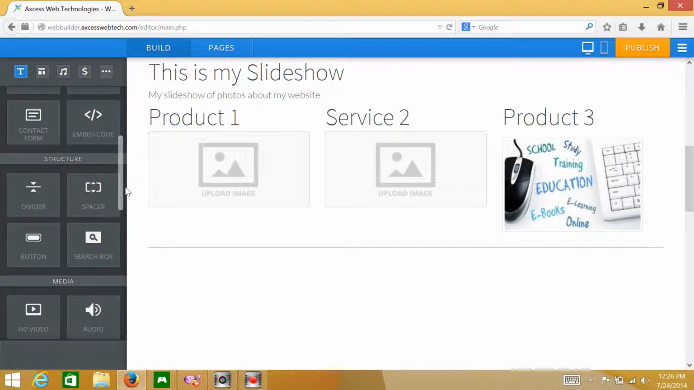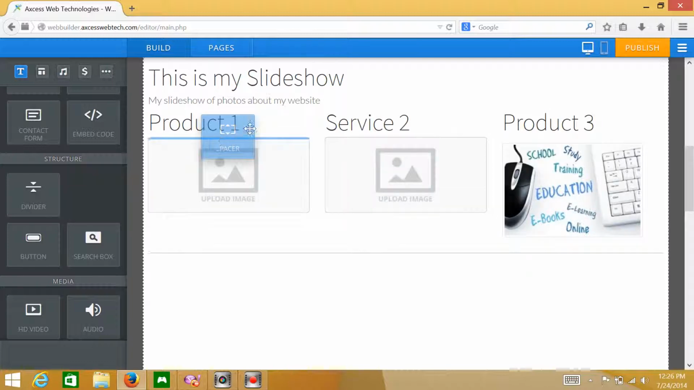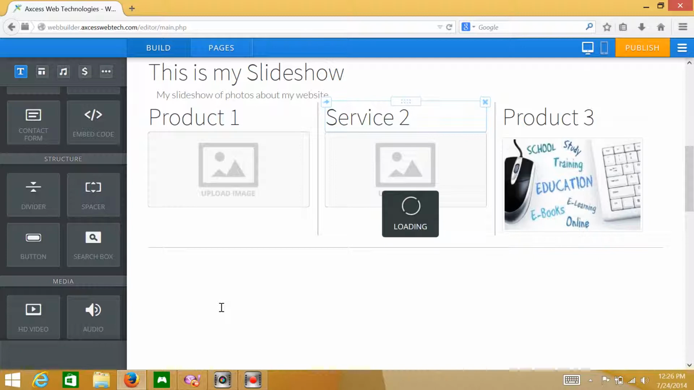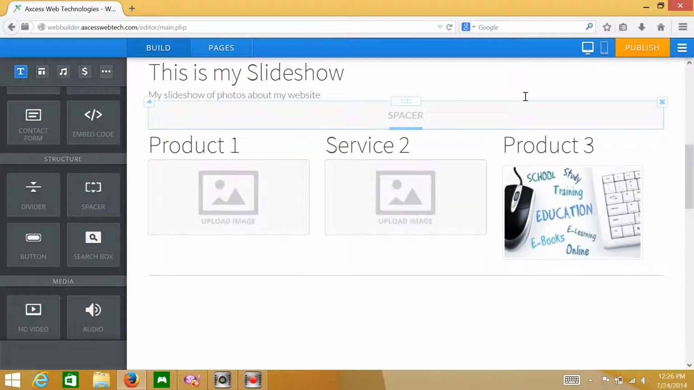Trying to see if there's anything else. Oh, one thing that I didn't show you how to use is the spacer. It's a lot like the divider, but it shows you a little more space between things, and you don't actually see the line. The line's not there like the divider. So right now you see this little dotted line, but once the website's live, you won't see that. So here's the divider and there's the spacer. That shows you the difference between those two.